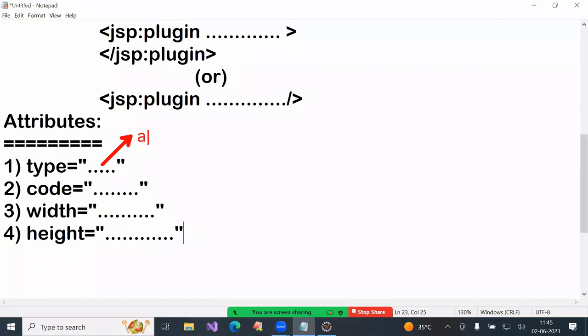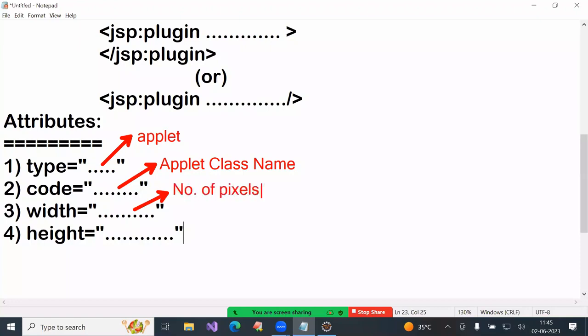Type equal to applet. Code equal to applet class name. Width equal to number of pixels. Height equal to number of pixels.